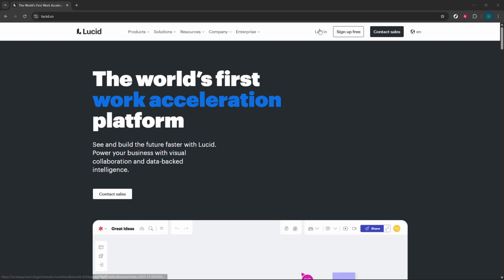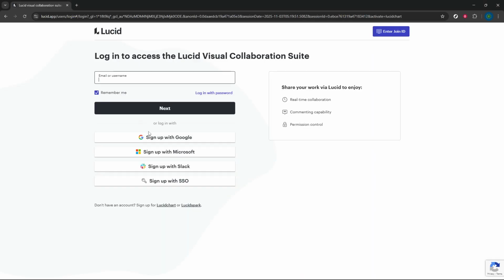Once at the Lucid homepage, you'll want to log in. You can do this by clicking on the Login button, which you'll find in the upper right corner of the page. Lucidchart offers the option to log in using various methods, including Google, which is a convenient option if you use Gmail or other Google services.